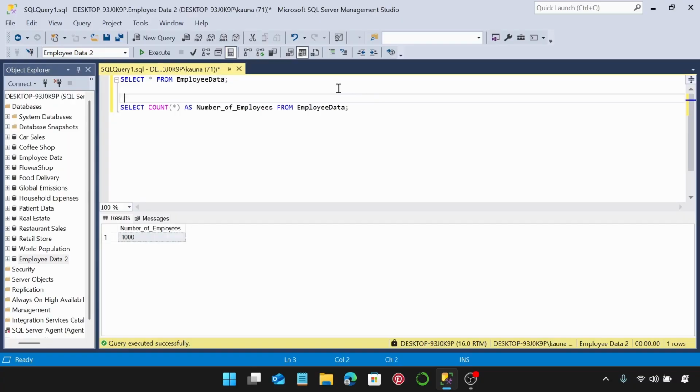Let me add the comments so that we don't get too confused. So this is number of employees. Okay, so now we can move on to the next one.